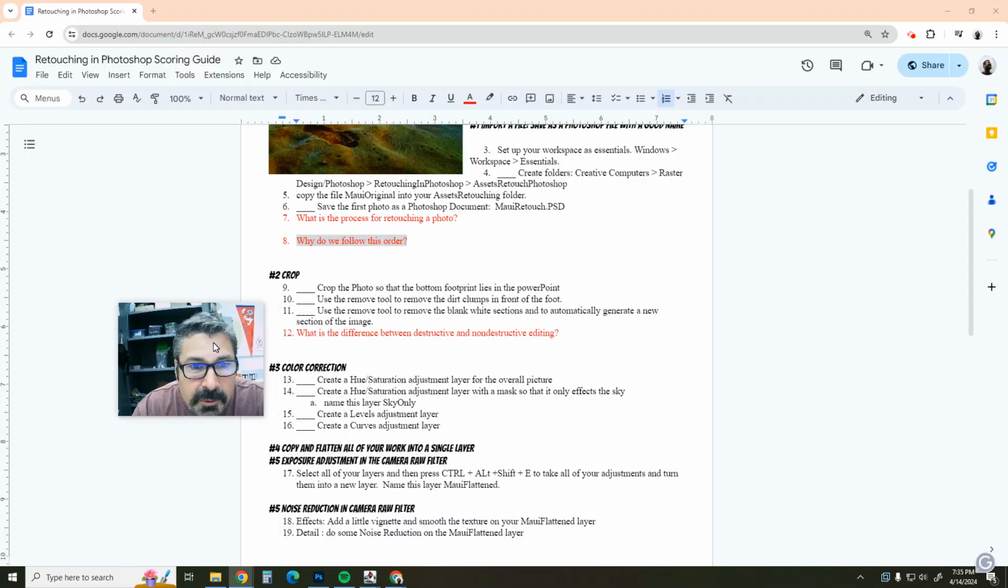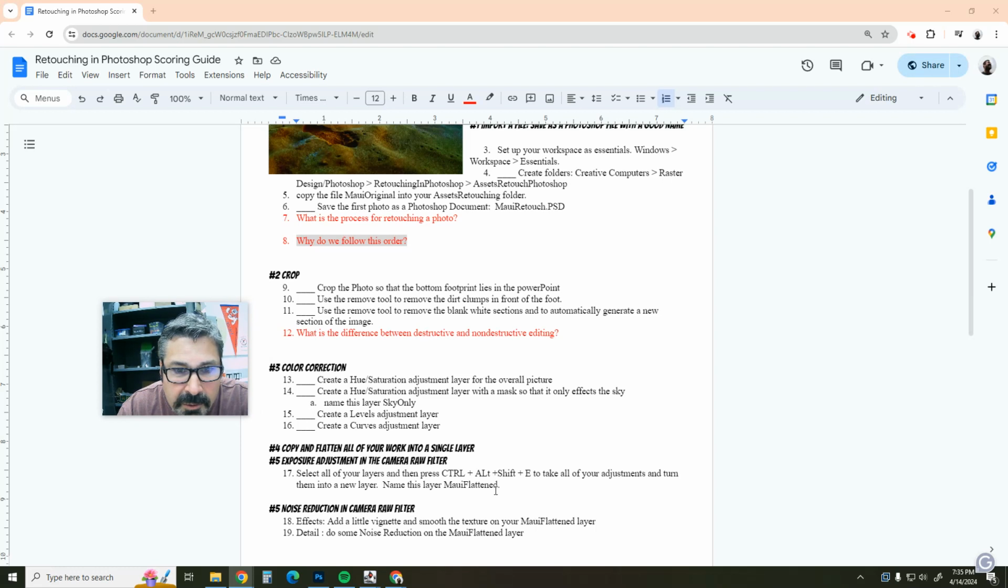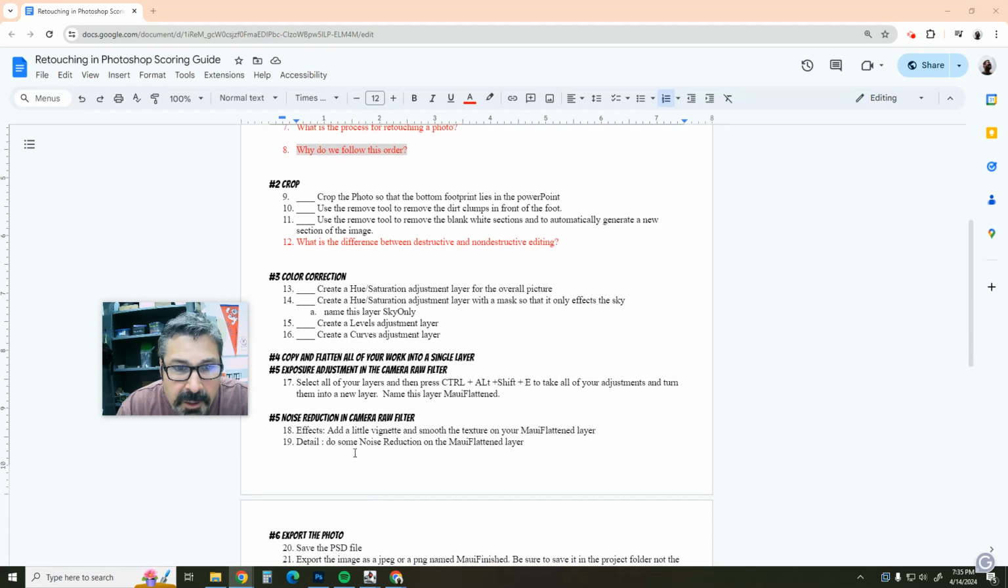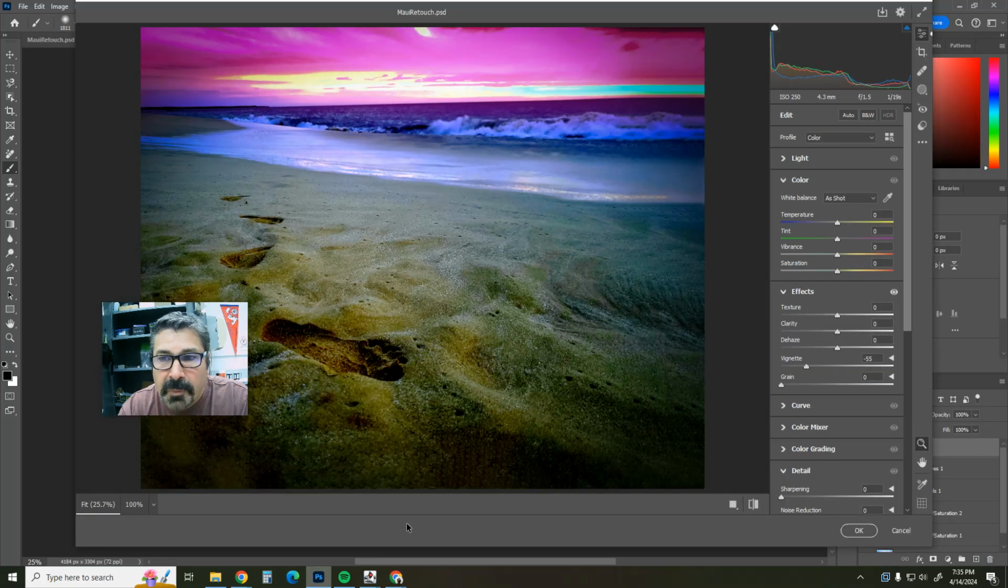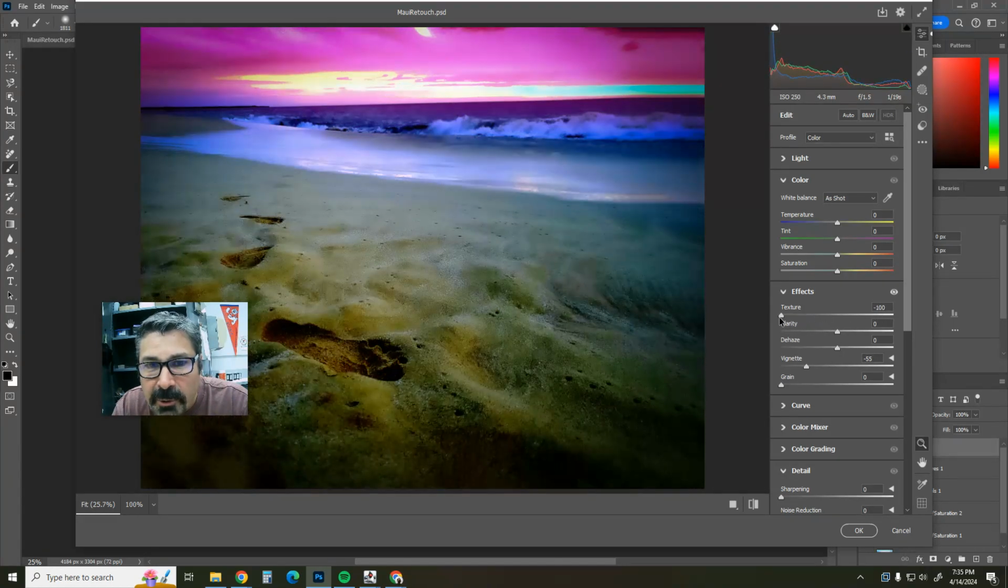Okay, add a vignette and smooth the texture. So we're going to smooth the texture on it. Texture, so we're going to smooth. That makes it less gritty. We're going to make it a little bit less gritty, and not that much, just a little bit less gritty. And on different pictures, this is going to have a way different effect.